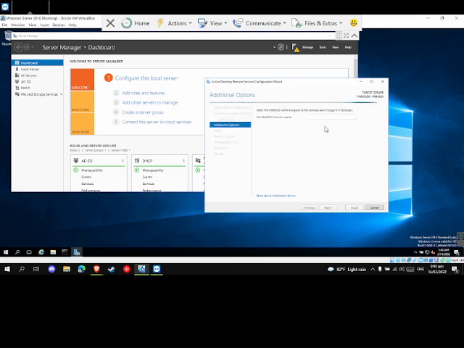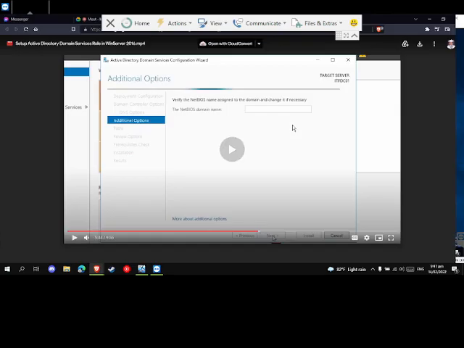Ayan, so verify the NetBIOS name assigned to the domain and change it if necessary. So the NetBIOS name is CCS lang. Since ang nakalagay din sa atin first is ccs.com, ang ilagay lang natin sa NetBIOS domain name is ccs without the .com. Same, so if you're wondering kung paano namin nalaman is, it is also according to the video. So nag-follow lang tayo.